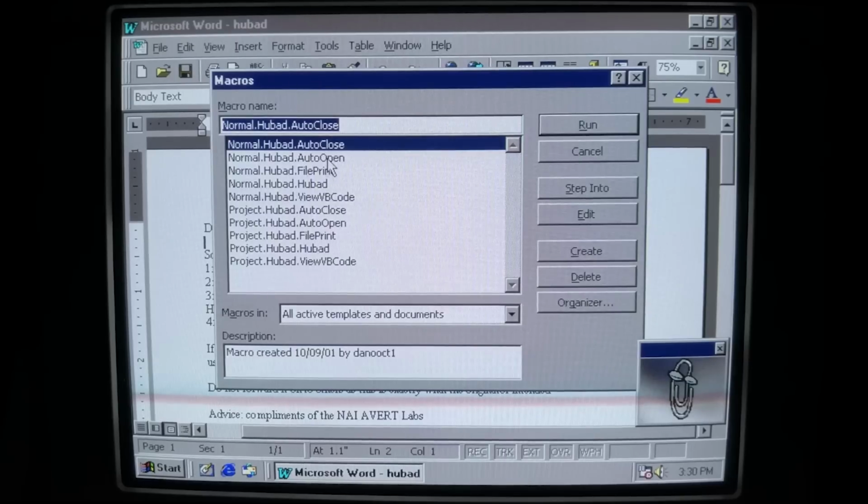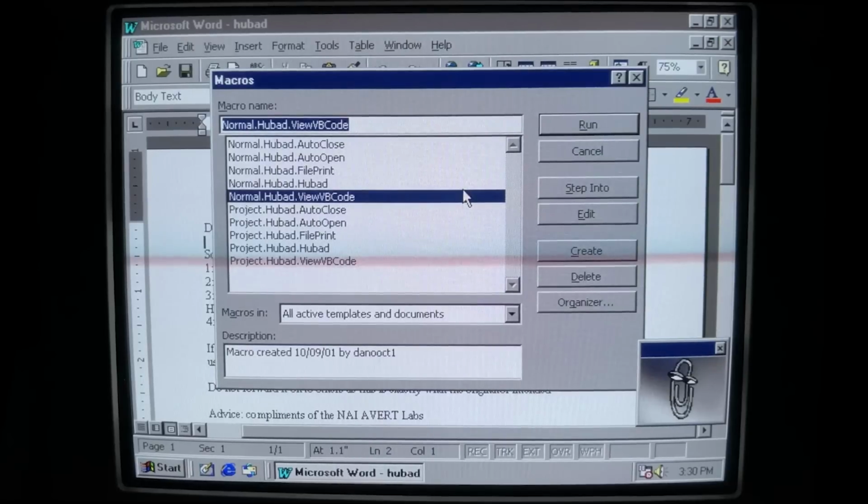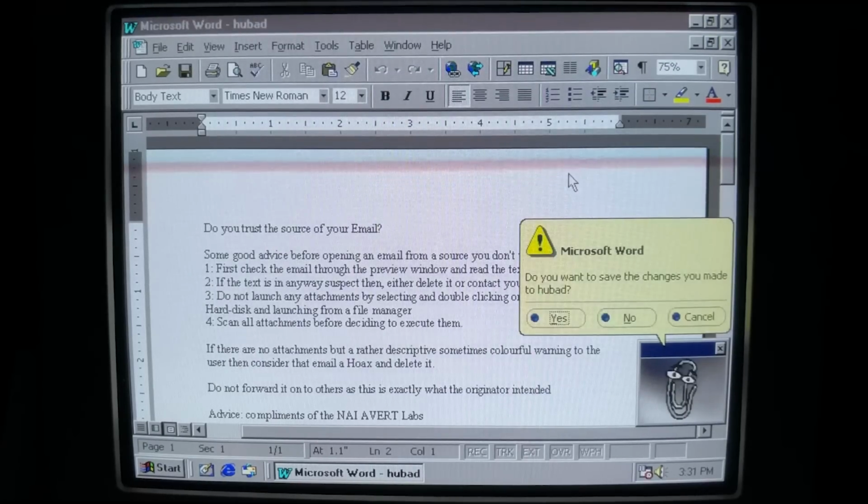So it's got 5 macros, one when the document closes, one when it opens, one when we print, which is why we have the printer, and then a couple others that are just designed to prevent you from viewing the code. And since we're in here viewing the code, I'd say that has failed. But now that we've infected this PC, we are going to close out of this, close this document.